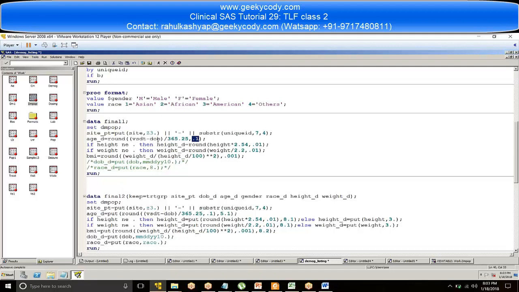Because whenever you divide, you are going to get 7 decimal points. Now you want to round it to only one decimal point, compulsorily. After the division you will get more decimal points, but you want to have only 1 decimal point. So finally, age underscore D is equal to round of visit date minus DOB divided by 365.25 comma 0.1, you are declaring that, by which the age will get created.